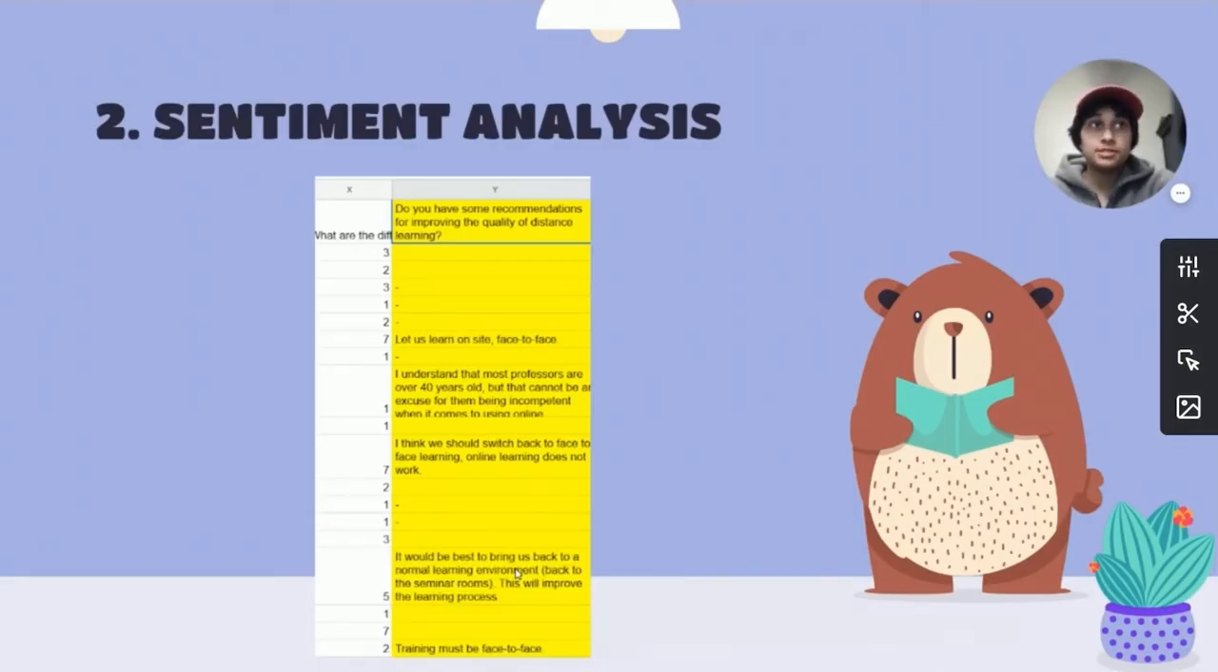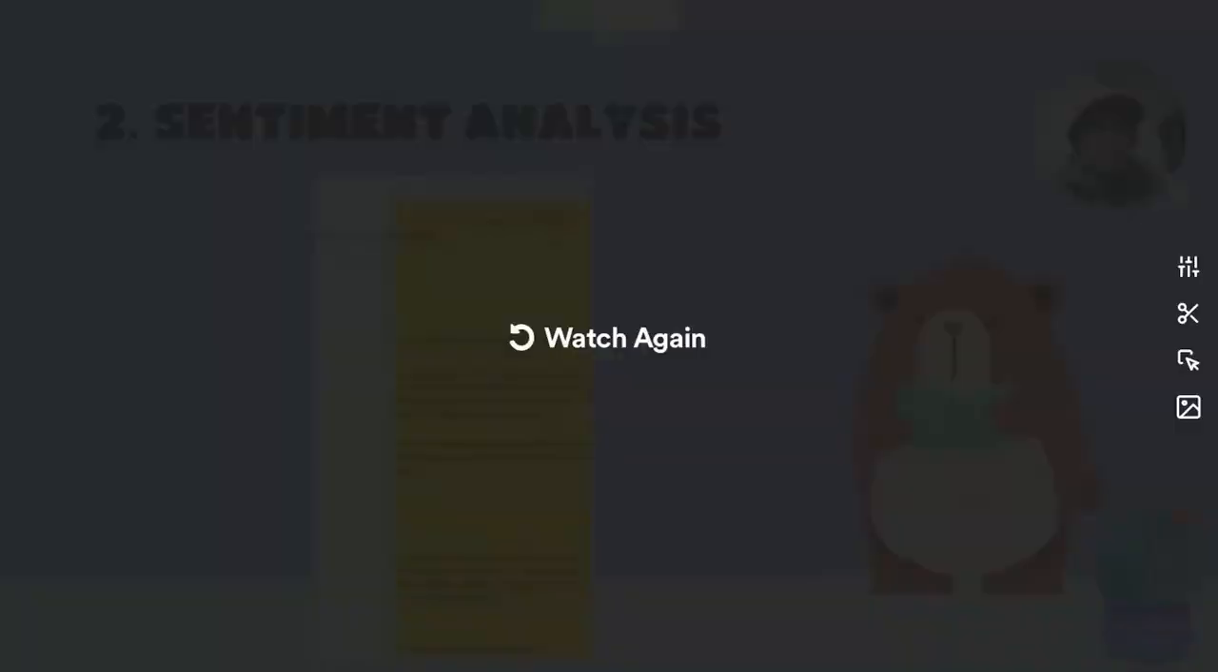When we looked at our data, we noticed there was a free response question that said, "Do you have some recommendations for improving the quality of distance learning?" where students could type an answer. So we decided to use sentiment analysis to convert it to a numeric value.